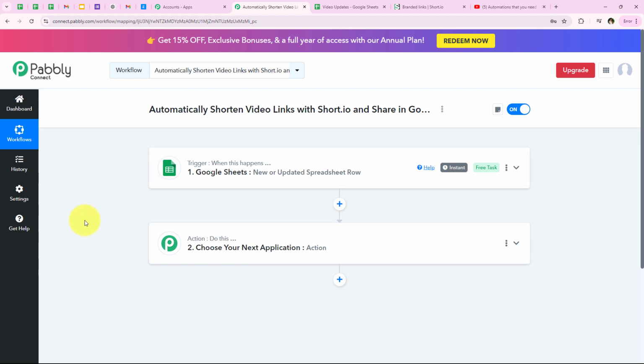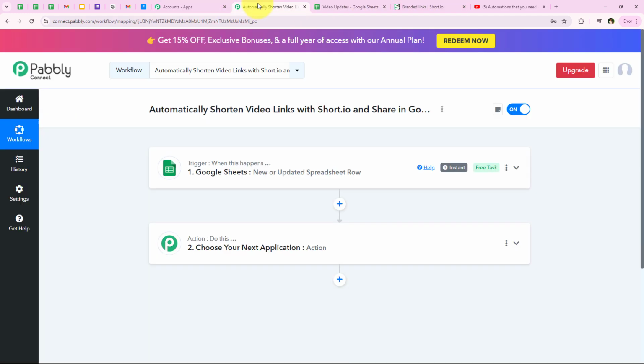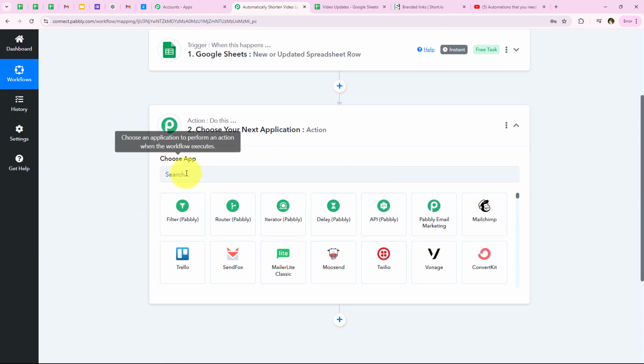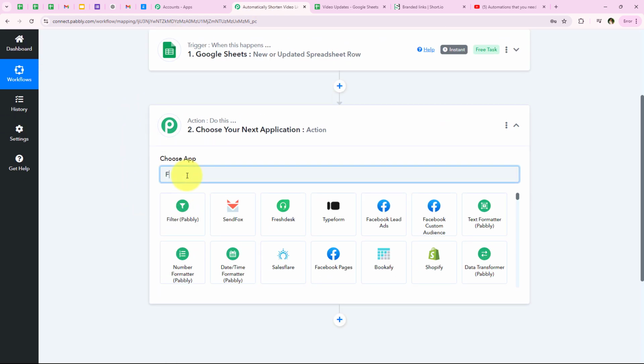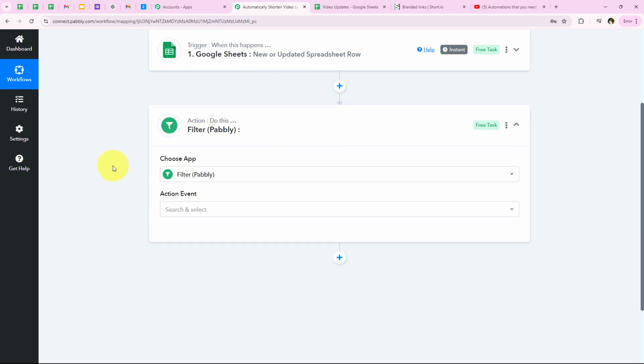Now what I want is that this long video URL, you can see I have to shorten this video URL. But before moving towards that, I'm going to add a filter condition right over here in my workflow, because what I want is that if the video is published, then only the notification should be sent to my Google chat. That's why I'm going to add a filter condition right over here.